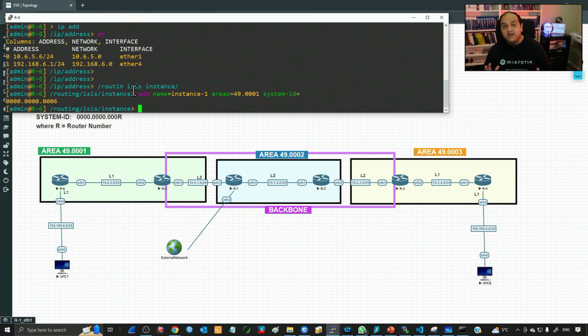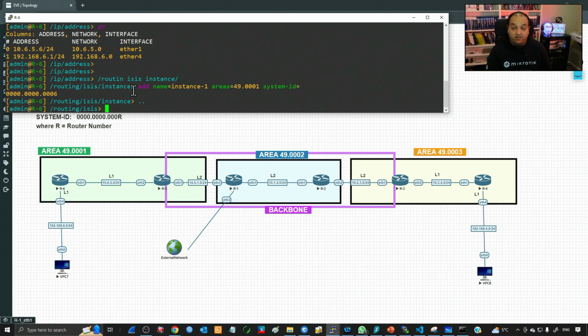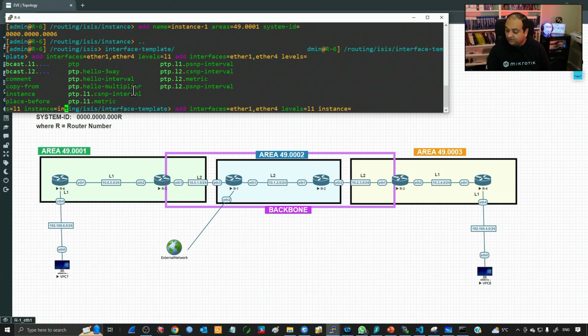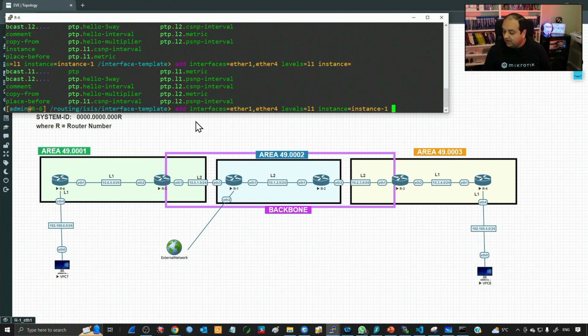Actually, we can have duplicate system IDs between areas, but as a good practice, we're going to keep that system ID unique across all our ISIS domain. So the next one is to create a template. So I will go up one level, and then I will go here to interface template, and we're going to add a template that is going to include the interfaces Ether 1 and Ether 4. And then we're going to pick the level, that in this case is going to be L1. And then the instance is going to be instance 1. And then we have that command here, enter.